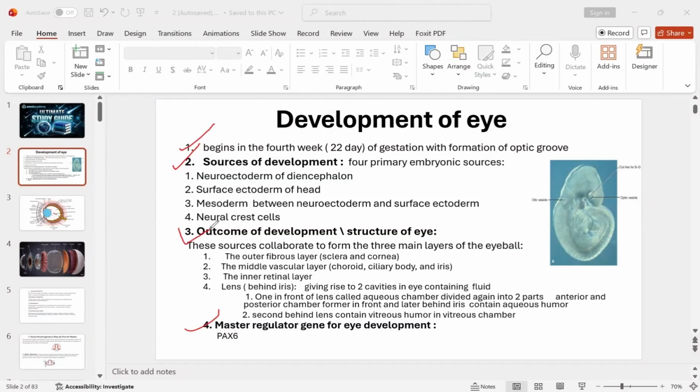It is actually the fourth week or the 22nd day of gestation or intrauterine life when this process of development of the eye starts in an embryo. This is an ultrasound image of a fetus taken at the 22nd day of gestation. The presence of the optic vesicle in the fetus indicates that now the process of development of the eye has begun. So now let's move to the sources of development.